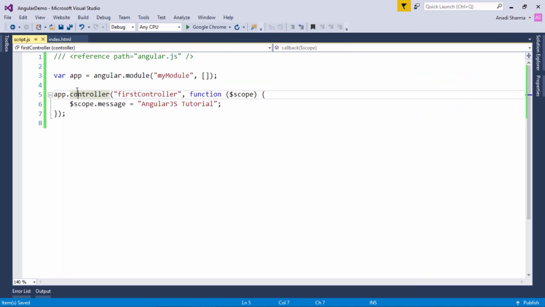Now here, I have taken a module named my module. So far, we have not taken a module. We are taking it for the first time with the name my module, and I've assigned it to a variable called app. Since I am not going for any dependencies which this module is using, you can see I have passed a blank array. As soon as you want to use any dependency, you'll have to mention it here. We will see that in our coming videos.